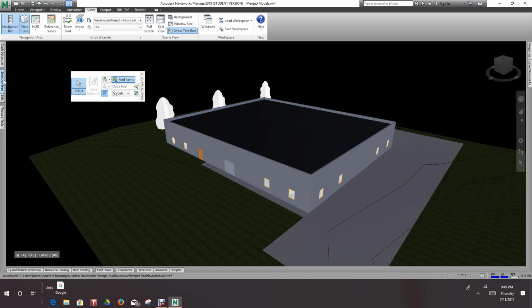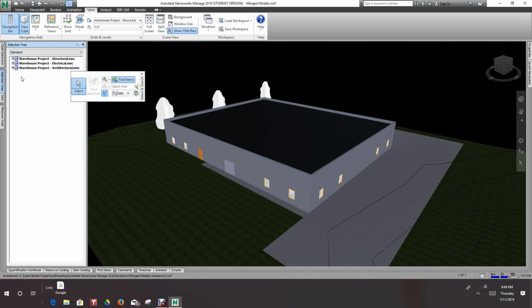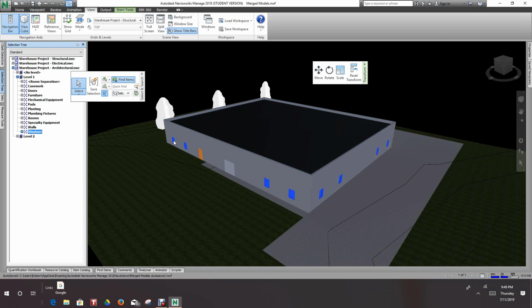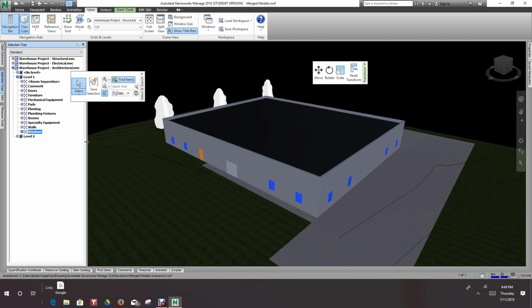So we can go use our selection tree here now. We can go into the architecture, level 1, and let's pick up our windows. And so our windows are all selected.